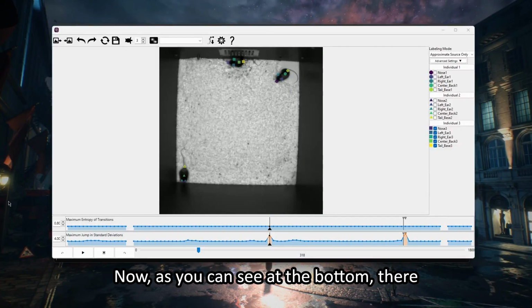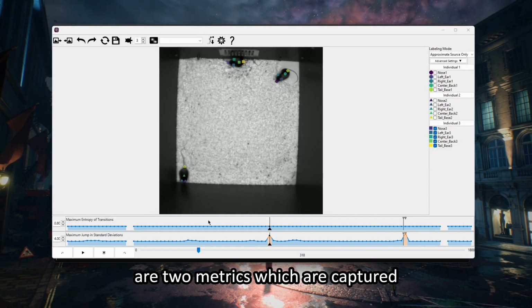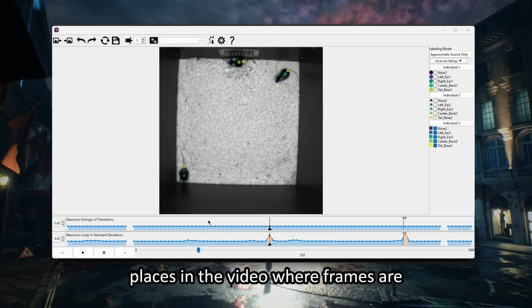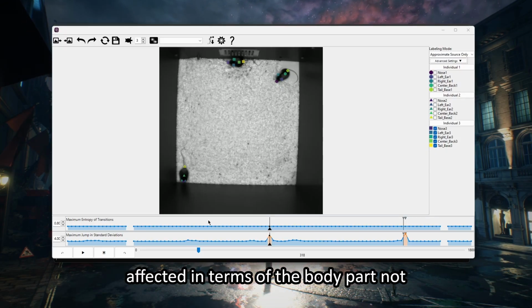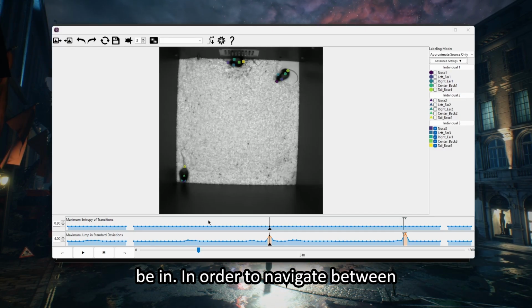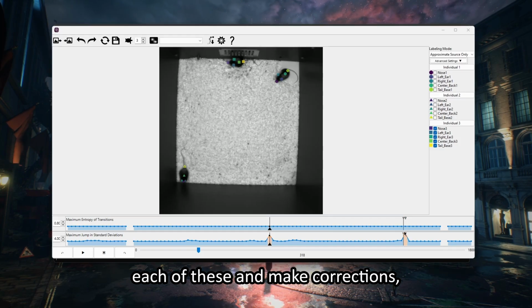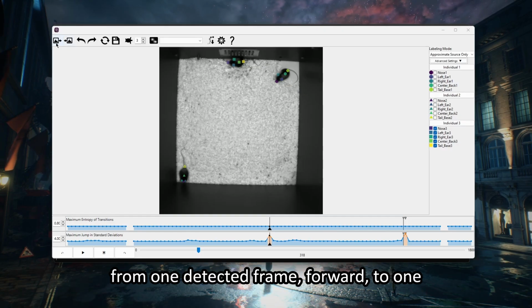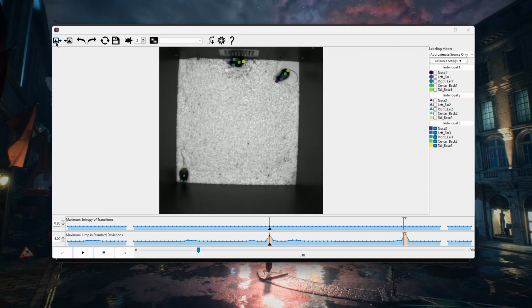Now, as you can see at the bottom, there are two metrics which are captured graphically, which assist us in finding places in the video where frames are affected in terms of the body part not being in the position it is expected to be in. In order to navigate between each of these and make corrections, use these tools at the top left to go from one detected frame forward to one detected frame backward.